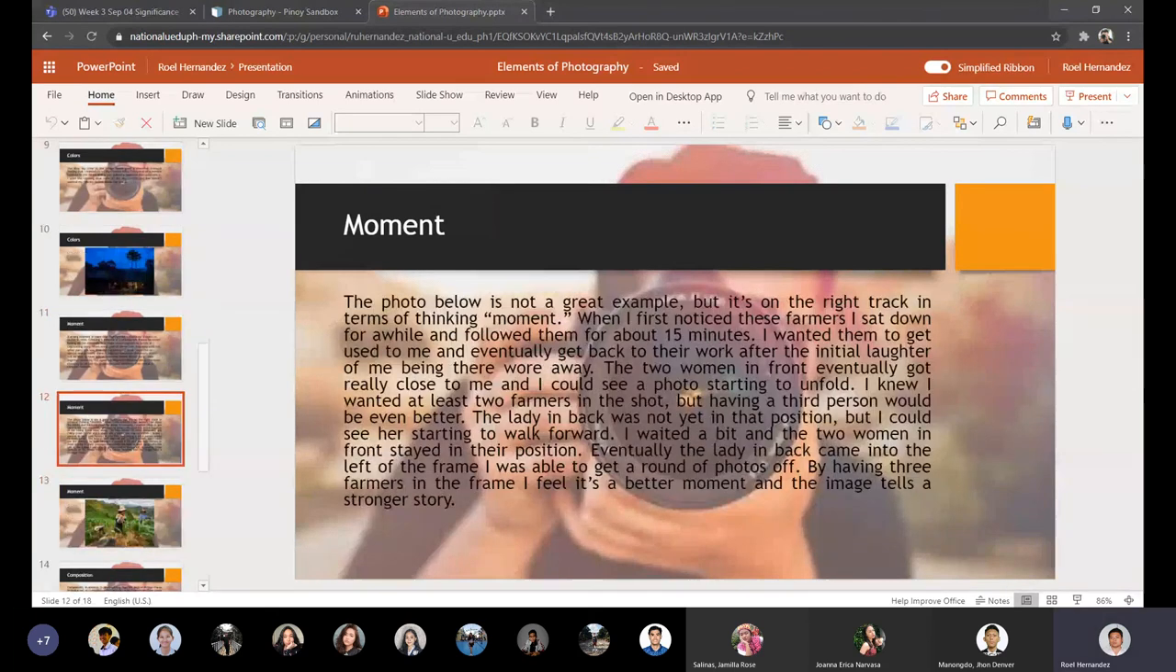Moment. Again, my previous example of moment is my wife holding a baby. Two senses of the word moment. The first one is that it was the baby's first time playing in the water, in the pool, and the second one is the splash of water floating in mid-air. So both are moment shots, both are examples of moment.